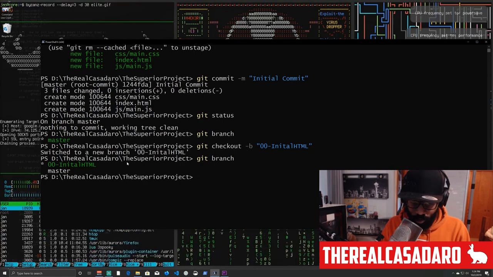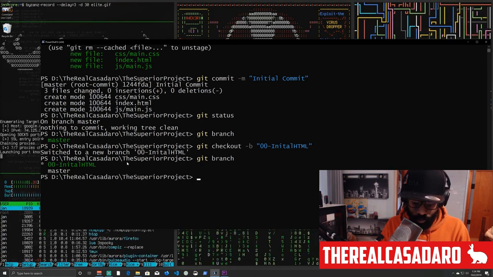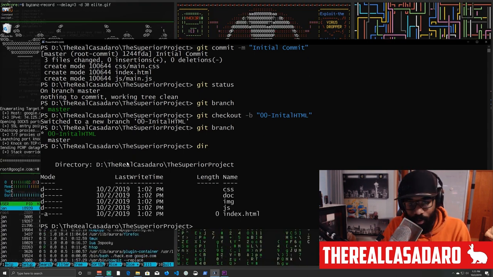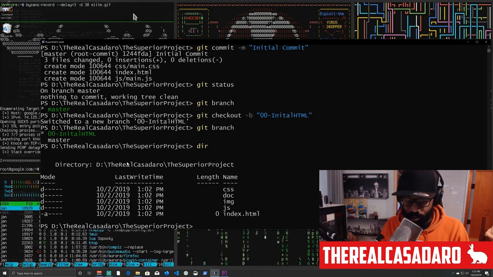What we're going to do right now is open up Visual Studio Code. To do that, we just do a dir, we're inside of our project directory where all of our files are, and we want to open this project directory in Visual Studio Code.